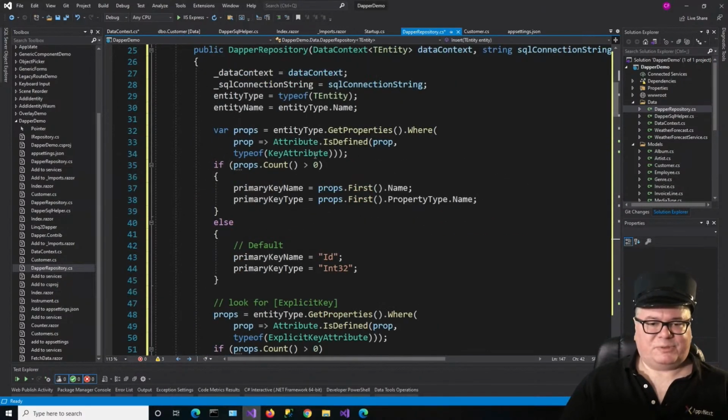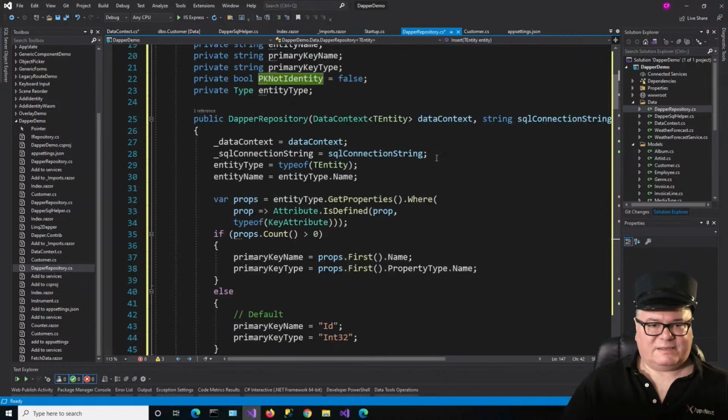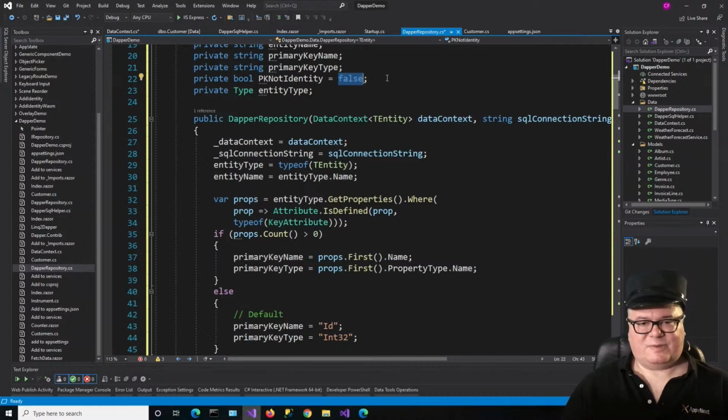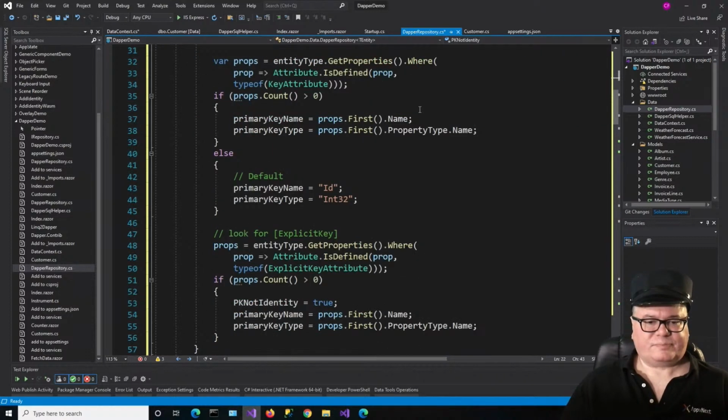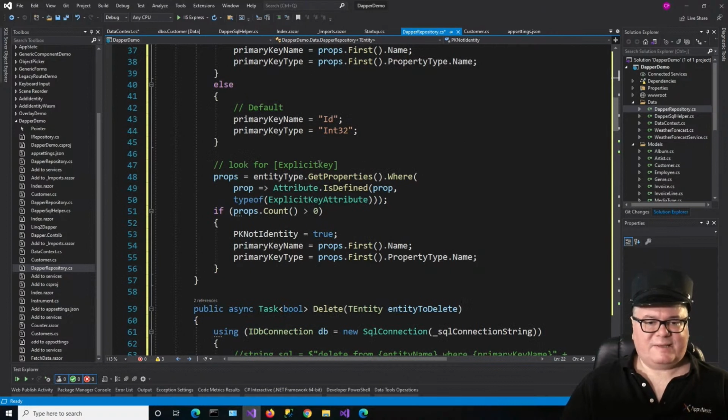So here's the key attribute, and this is the Dapper contrib extensions key attribute. If we have the key attribute, the primary key name and property type are the same. This is the same code as before, except we're looking for key. And if you take a look, this PK not identity is false. That's the default behavior. In other words, we're assuming that the database is going to generate the ID. Where we set it to true is if we can find a property with the explicit key attribute. So if we do that, now PK not identity is true.